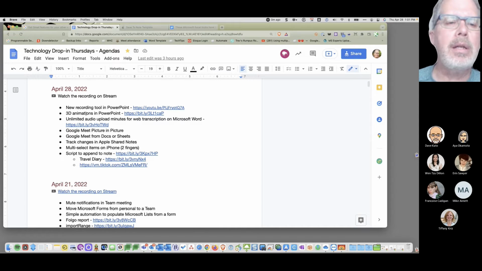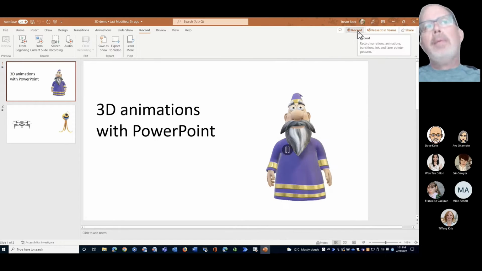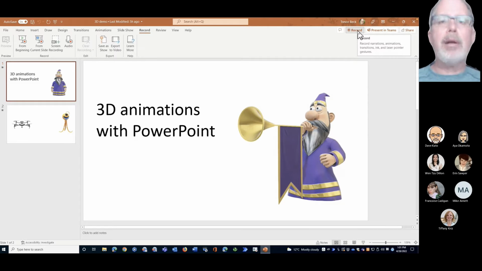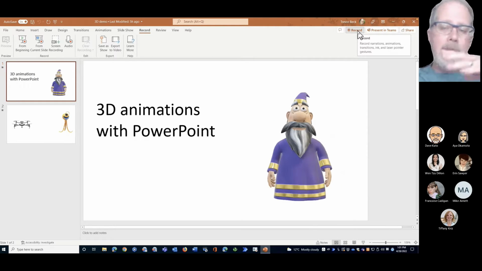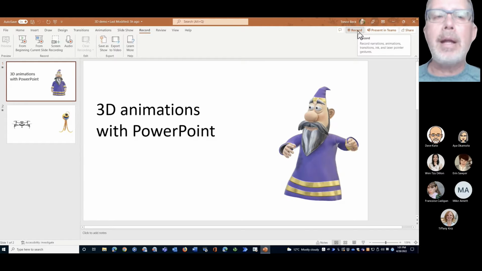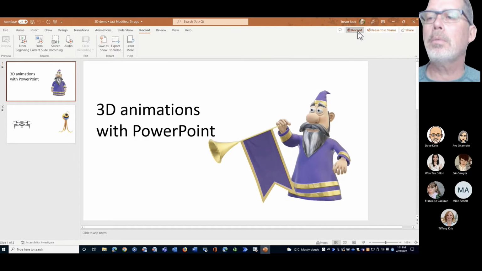So let's get started. There's a new recording tool in PowerPoint. Right now, if I was to do a PowerPoint presentation and present it to this group, it would record it with my head in the corner and everything else, just like that. But you can also do that directly from PowerPoint. You can go in and have it record your presentation.